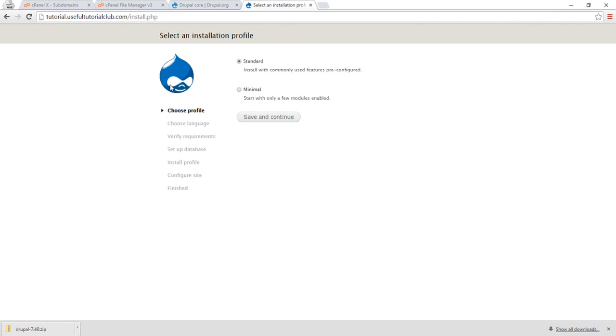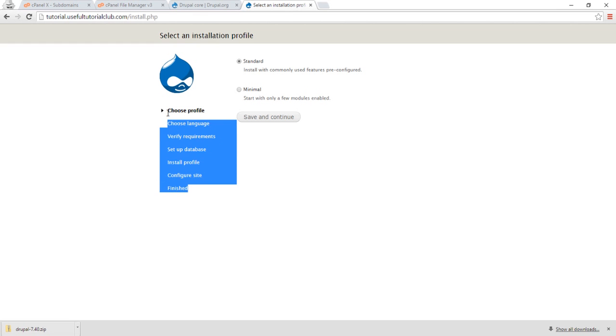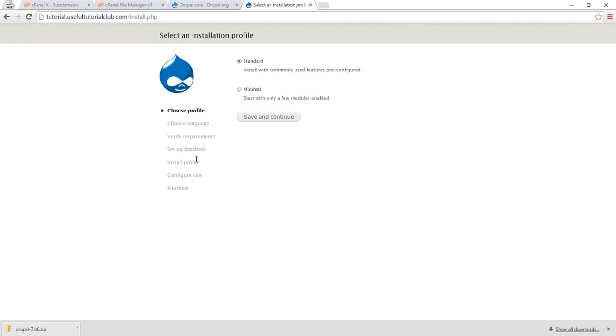Now we'll see the Drupal installation page appear. There are several steps to complete this installation. The first one is to choose a profile, then choose a language, then verify all the requirements, then set up a database. After the database setup is done, we have to install the profile, and finally configure, and then we can complete the installation of Drupal.